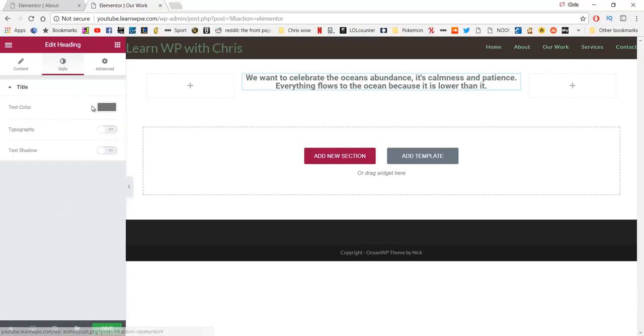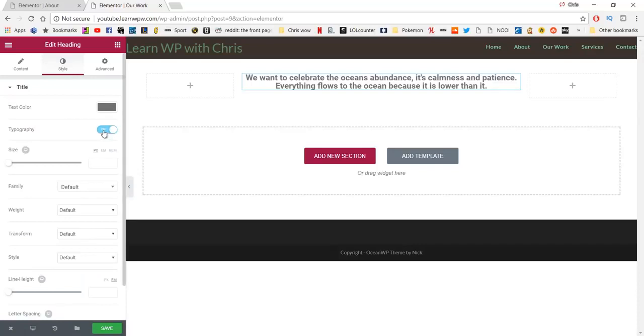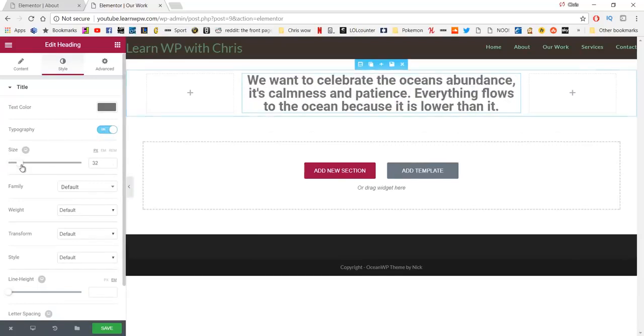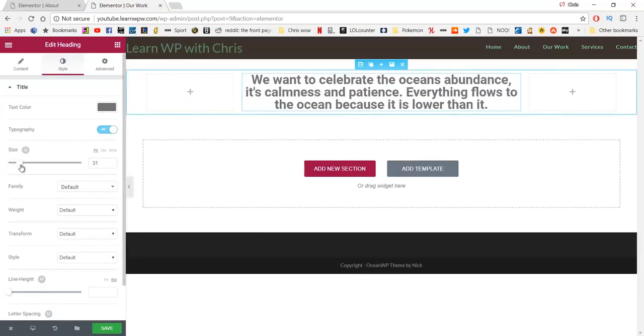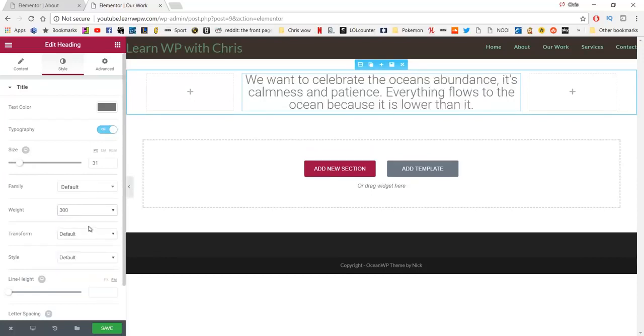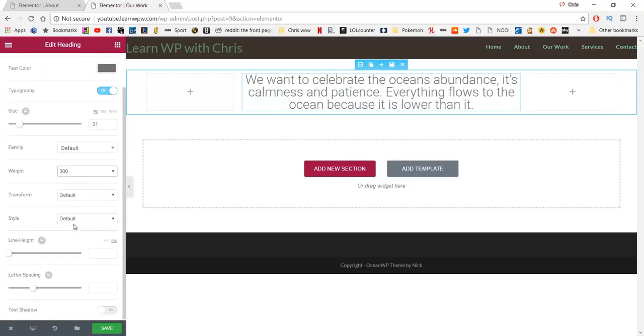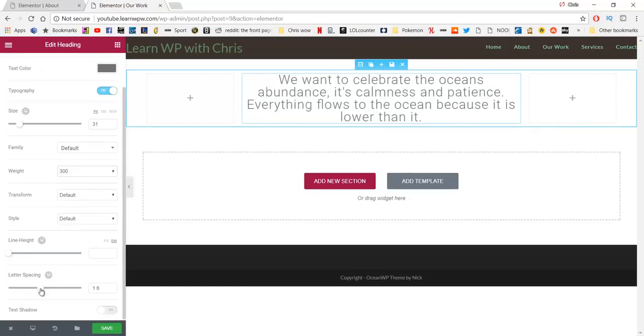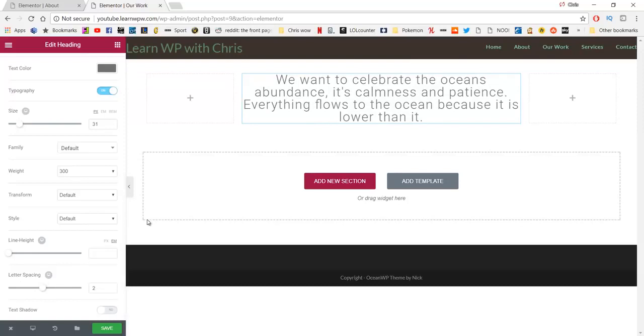And we're going to click on style again and click on typography. And we're going to change the size just to make it a little bit bigger, picking something that you think is nice. And we'll change the weight to 300 just to make it a little bit thinner. And we're going to put in a little bit of spacing in the letters. Maybe change that letter spacing to 2 actually. Perfect. And with this we're going to duplicate it.